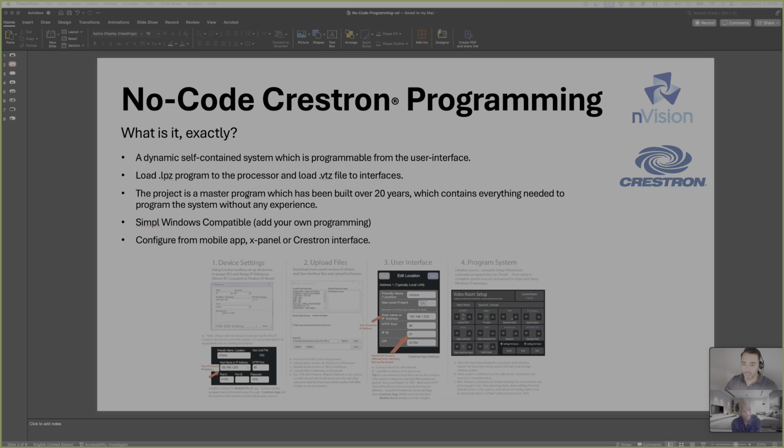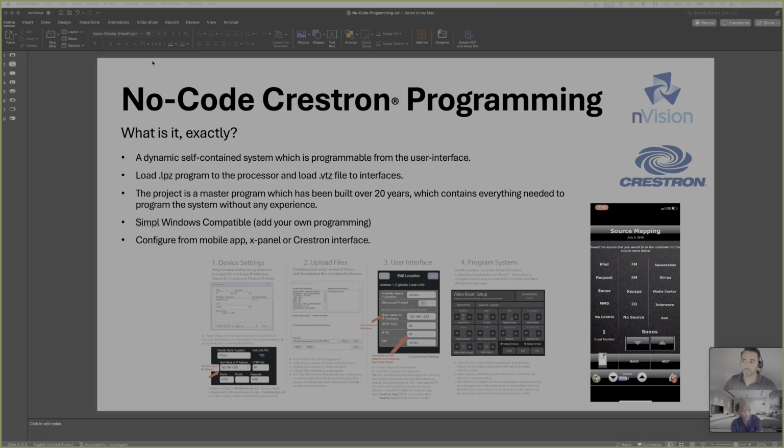And to set it up, it's as easy as configuring it from a mobile app, your X panel, or any Crestron interface. So basically, when setting up the system, you would load the LPZ file to the processor and the VTC file to the interfaces. And once that's loaded, you would set the IP ID, and the wizard would come up on the touch panel or your phone, and it would just walk you through setting up the system. And this is something anyone can do. Once the wizard comes up, it walks you through it, and you don't need to have any experience. And it's very quick and easy to do.